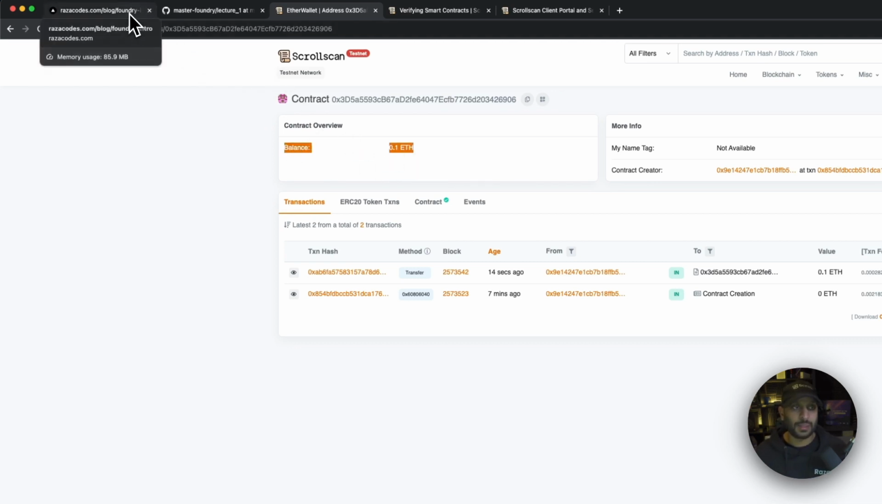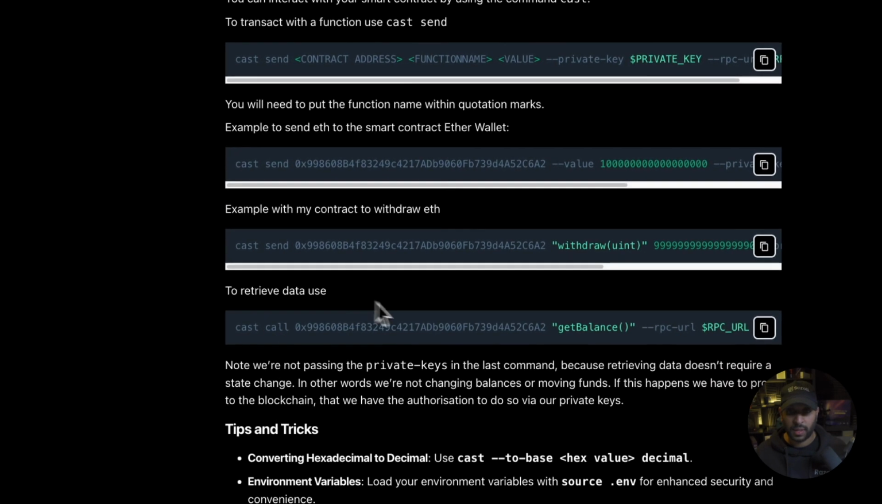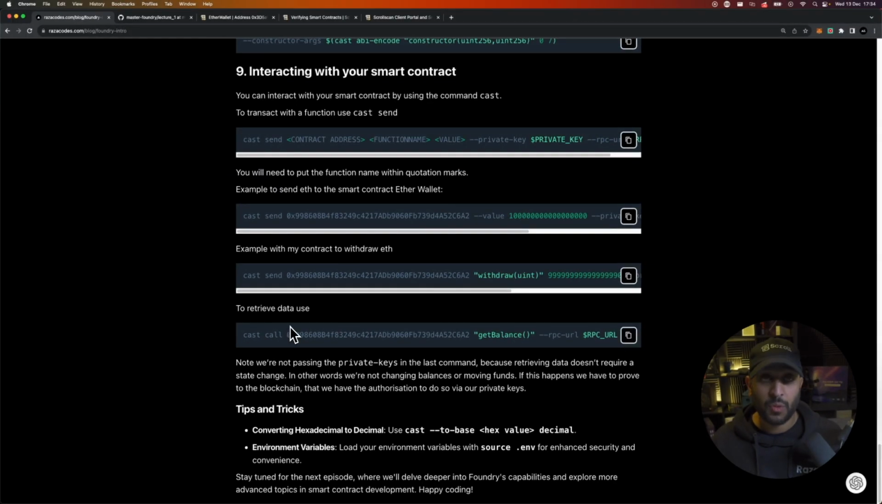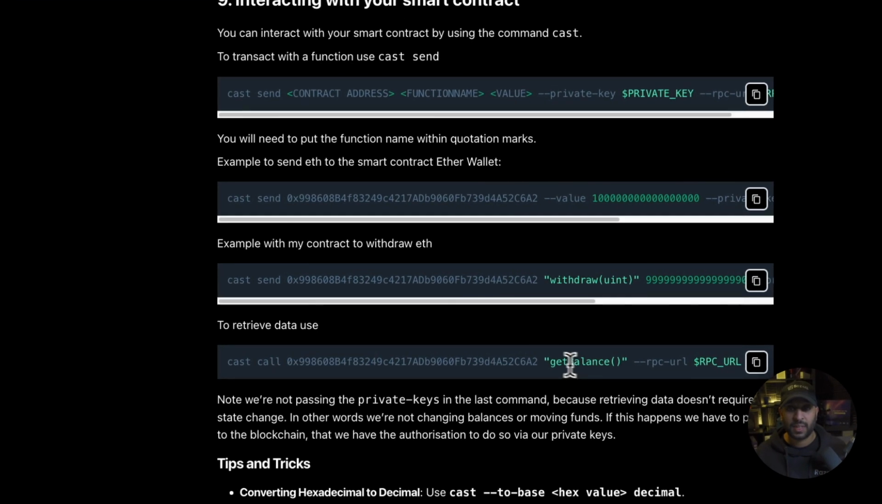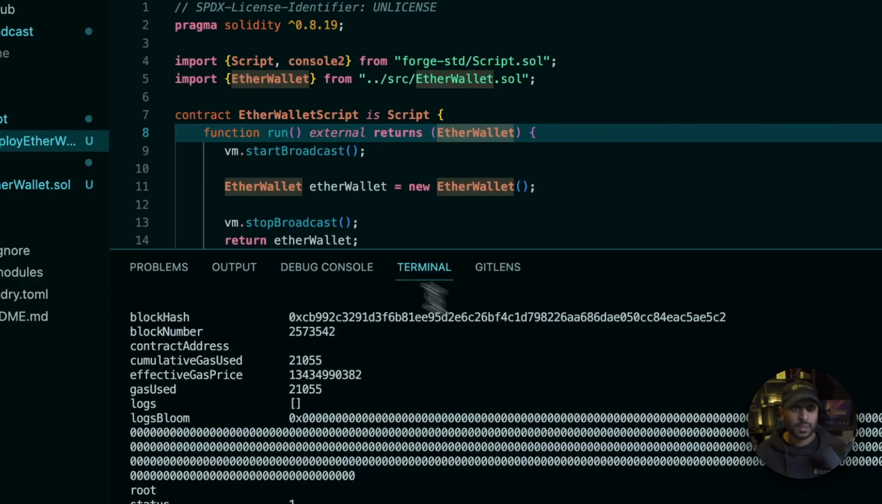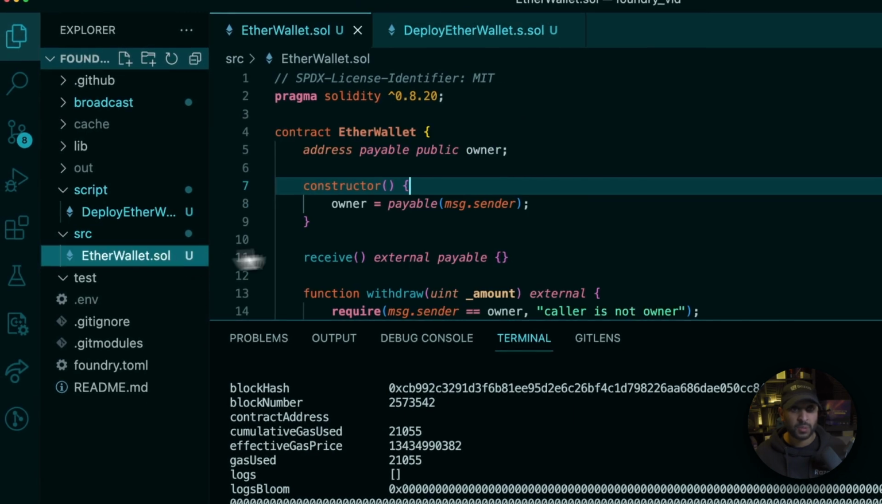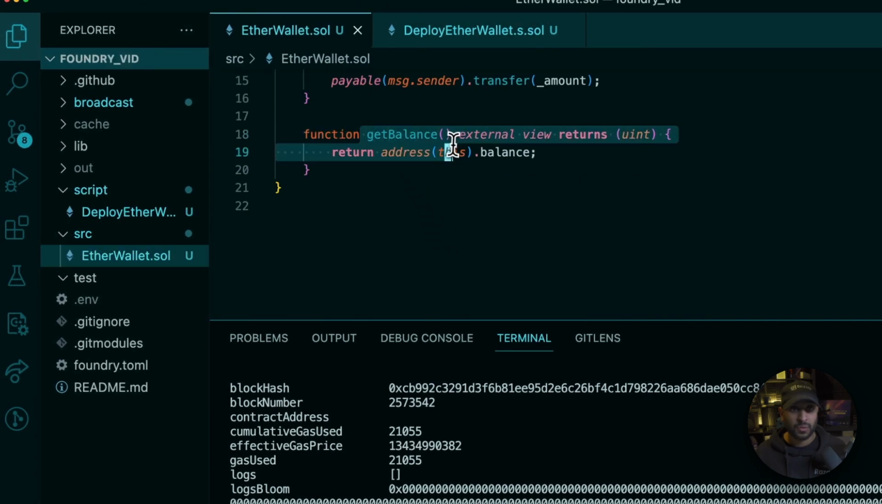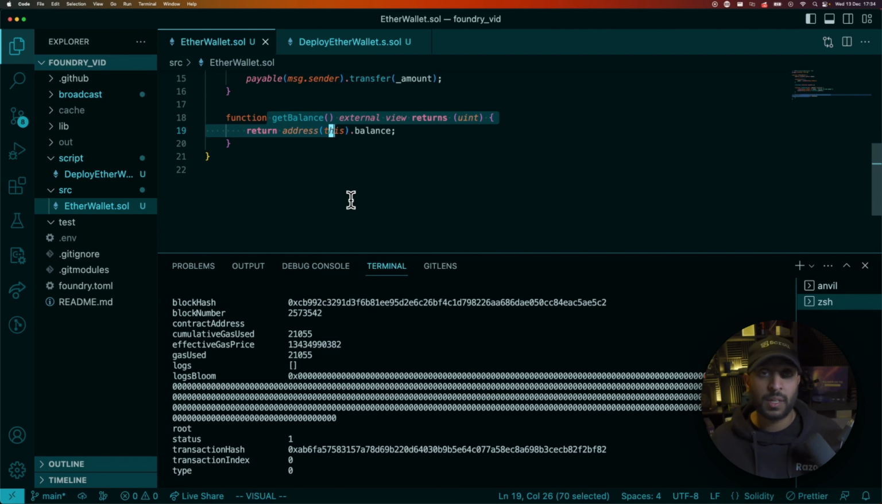Let's query the balance inside our terminal. So what I can do is go over to this terminal, go over to this command where I use a call function, pass the contract address, and then call the function getBalance. This function you can find inside my smart contract, if I scroll down over here. So you can use the cast command with the call keyword to call any function that retrieves data.